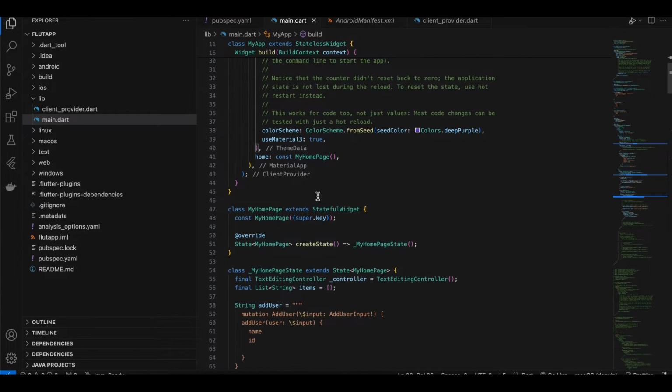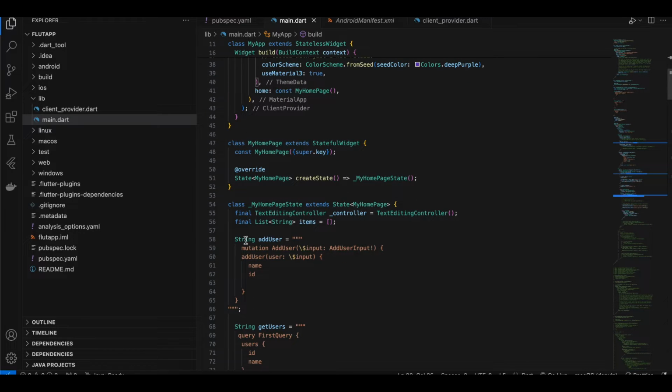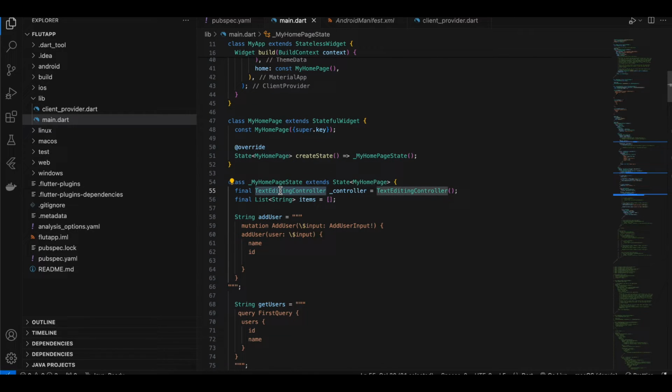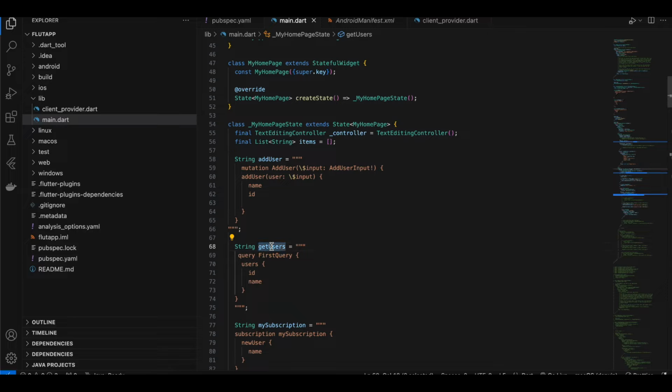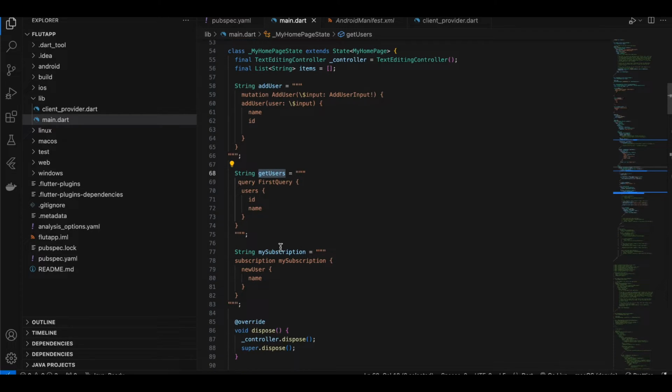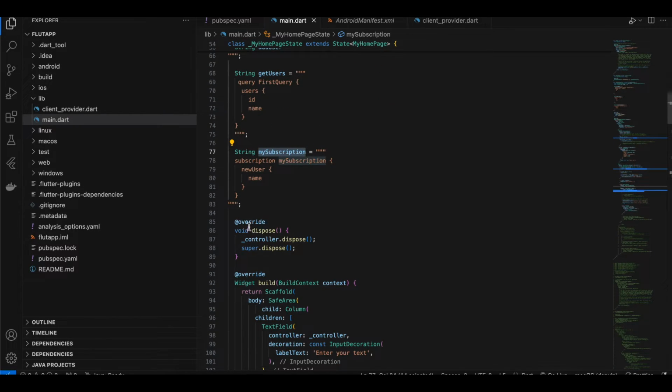Next I have created our homepage widget, and here I have taken a text editing controller for our text field, and this list of strings which will contain the usernames for displaying inside a list view dot builder. And here I have created our add user mutation. Here I have used our get user query, and this is my subscription. And on dispose I am just disposing our controller.